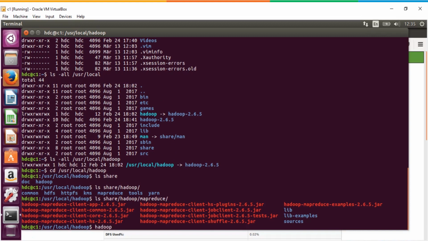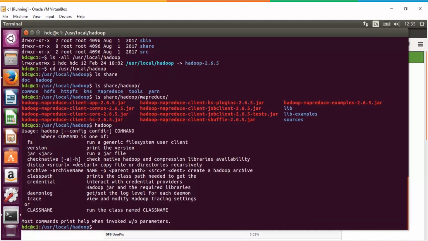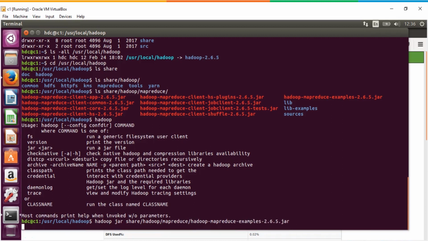I can say Hadoop, or to run a jar, we can just type in Hadoop. Now that shows me that I have an option called jar. So I can say Hadoop jar, and then I can give this path, which is share Hadoop Hadoop MapReduce examples, and then I can see what classes are available.